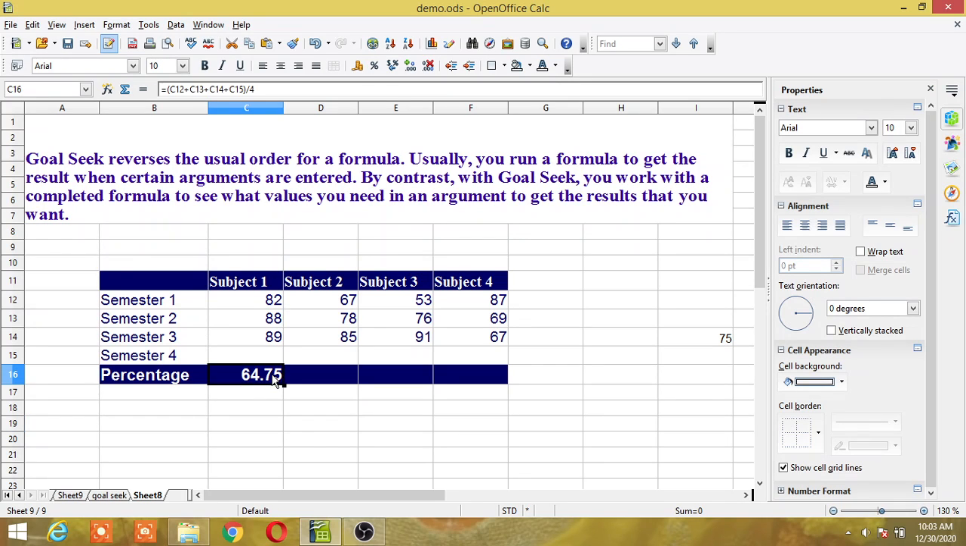Now what I'll do is copy this formula by clicking and dragging it, that is by using the autofill option. So this will give me the calculated percentage for the remaining subjects. Now let us use goal seek to calculate what the marks for the 4th semester should be so that the student can score 75%.